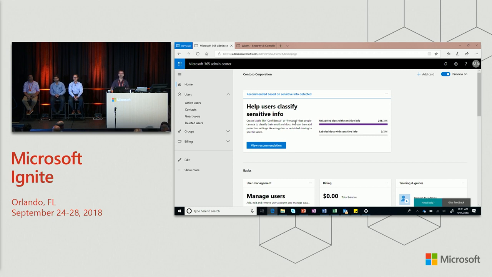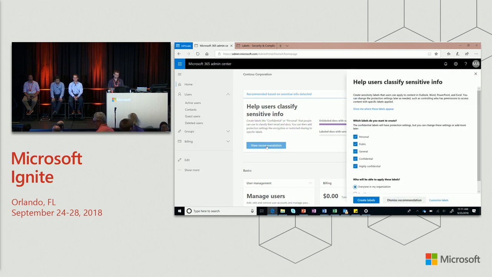So what we've tried to do is make it super easy for you to get started with these labels, to start to deploy them, turn them on for your users, so you can start to get that basic classification in place and start protecting your content and take advantage of all these cool capabilities. So here I've just clicked into the view recommendation. What this is telling me is, hey, we have a set of default labels we suggest you use to get started. These labels have some built-in protection behind them. So for general content, we'll maybe have a very subtle footer that says, hey, this is Contoso confidential.